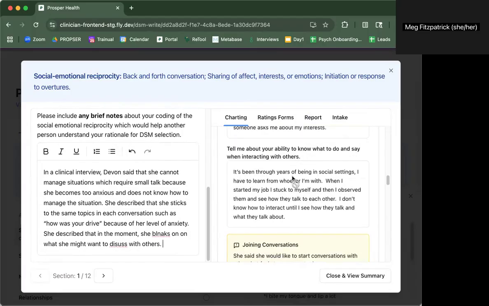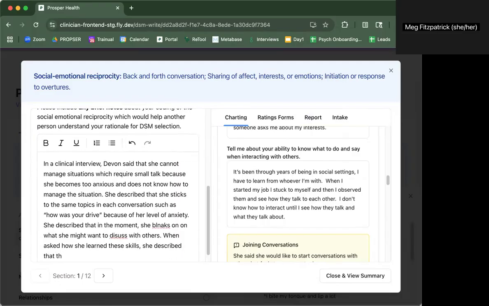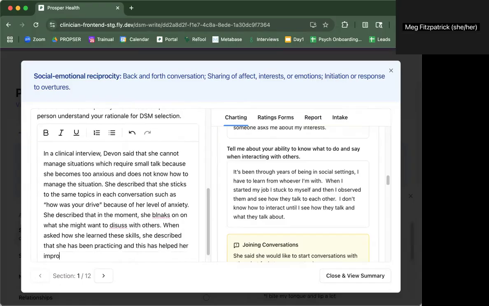In here, she said it's been 3 years of being in social settings. I've had to learn from whoever I'm with. When I first started my job, I stuck to myself. Great, that's a really good. It's been 3 years of practice. When asked how she learned these skills, she described that she has been, geez, practicing, and this has helped her improve.